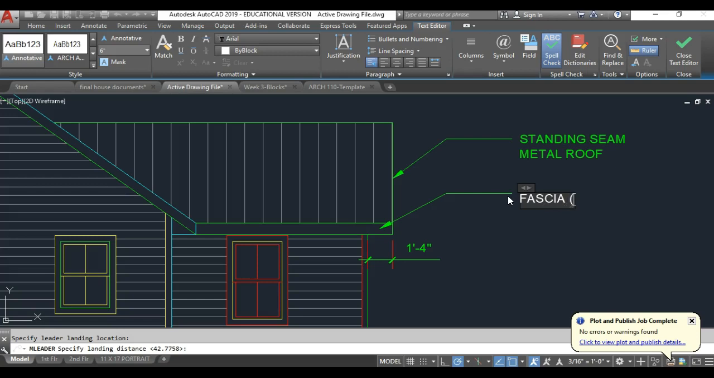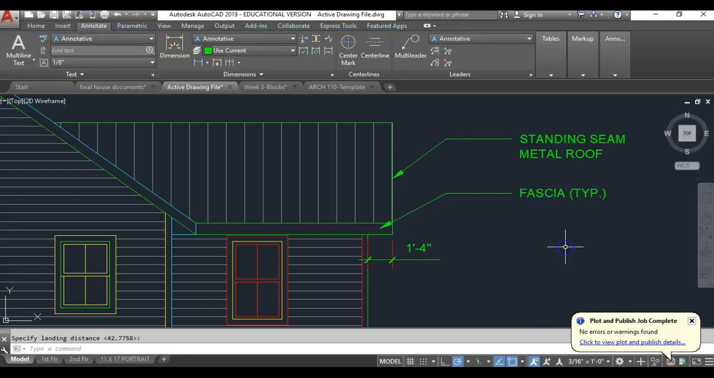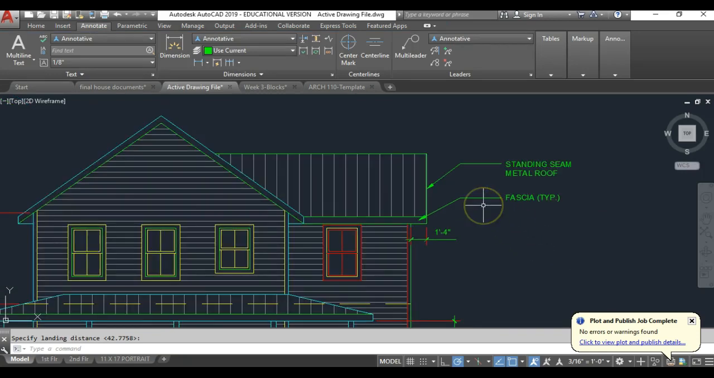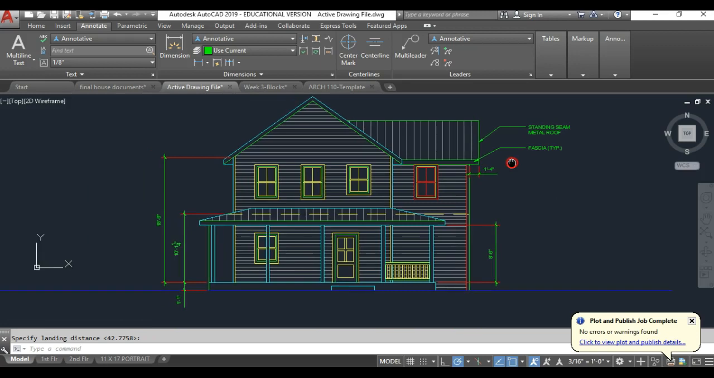And then the note says parentheses TYP period, parentheses. TYP of course means typical, which means we only have to put the note up there once for all the fascia. We know it's going to be the same size. So that's the notes. I don't think you need to watch me doing all the notes, so I'm going to pause the video and come back when those are done, and I'll pick it up when to do the slopes of the roof.